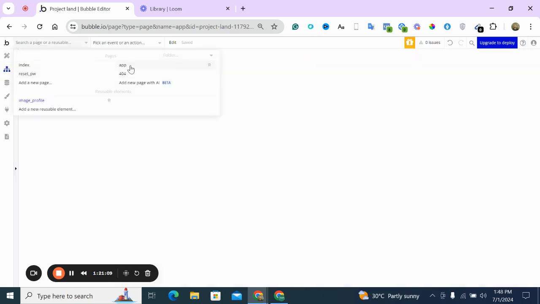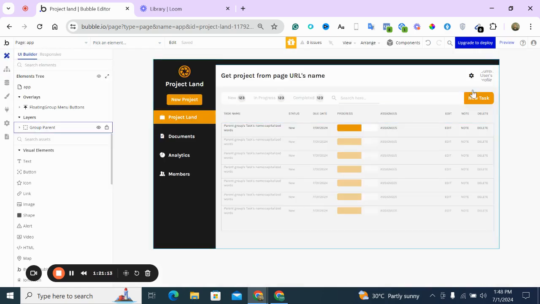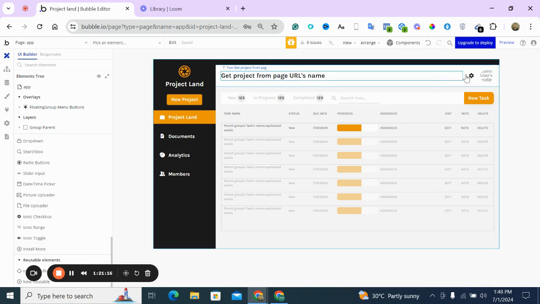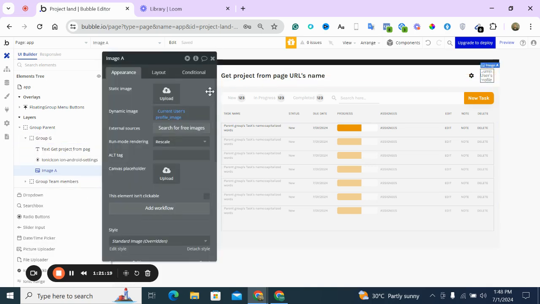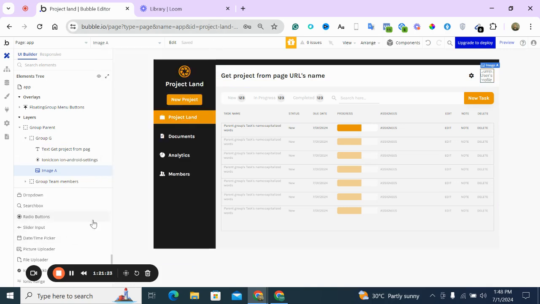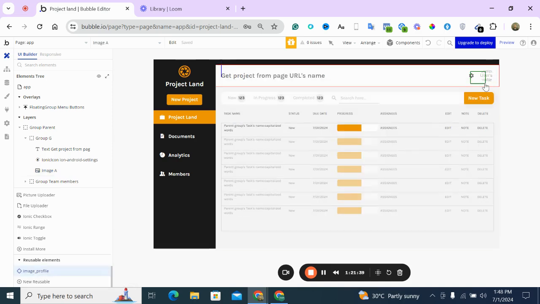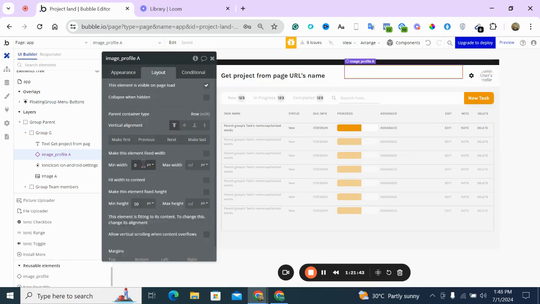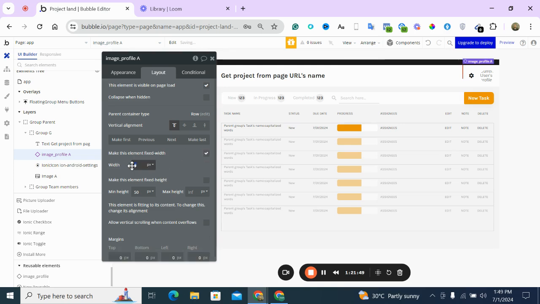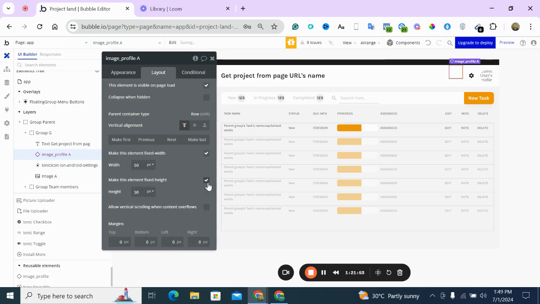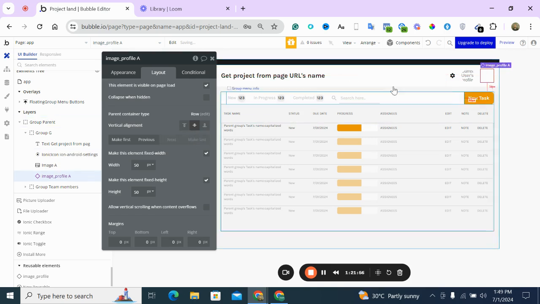So we'll go back into the app. Not sure if this would work actually. And instead of us having this here, I'm just going to delete that, and then I'll paste the reusable element we created. If I can find it now. I'll make this 50-50. Center align, make last, delete.